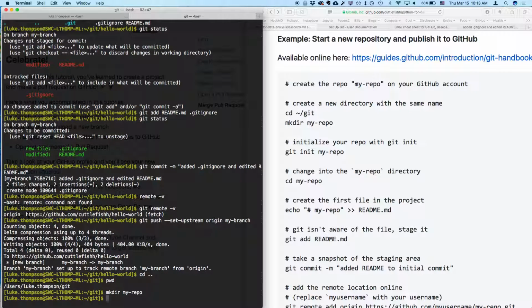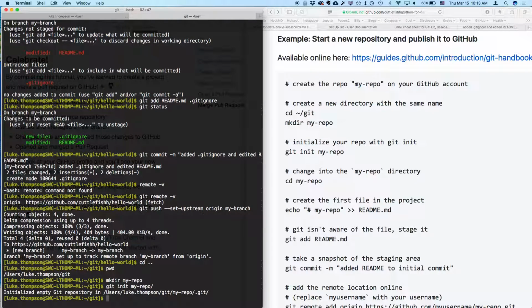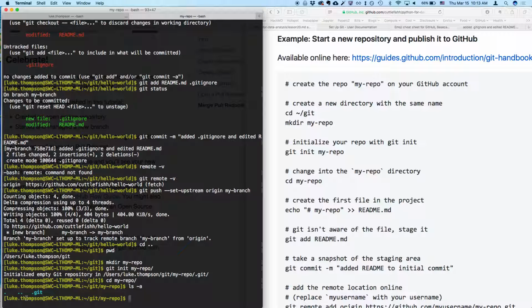So this is going to be a whole new directory where we want to start adding files to make our own new repository. So in this case, we need to initialize this as a Git repository. So we're going to type git init my repo, and it's going to say it initialized this repo, which means it's going to create that .git file. So if we do cd my repo and then do ls -a, you're going to see it created that .git file or directory.